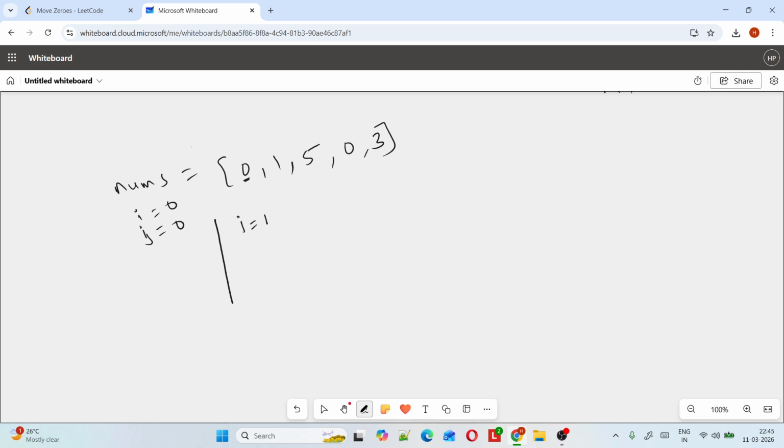Now j will be 1, i still will be 0. Now check whether array of j is equal to 0 or not. Here array of j is not equal to 0. If it is not equal to 0, what do you have to do? You have to swap array of i and array of j. Now the array looks like 1, 0, 5, 0, 3. So here we are moving this 0 element.